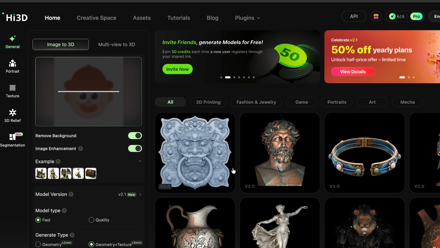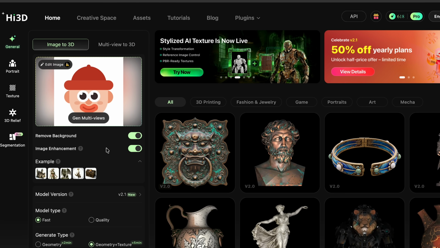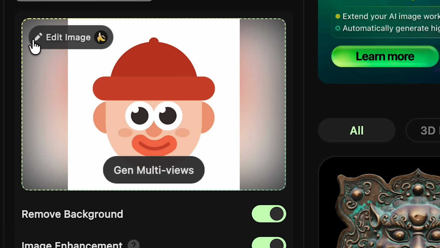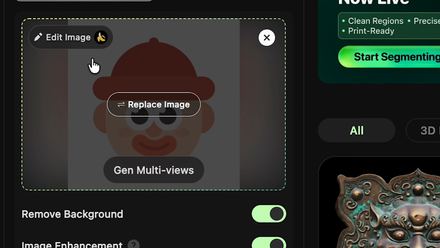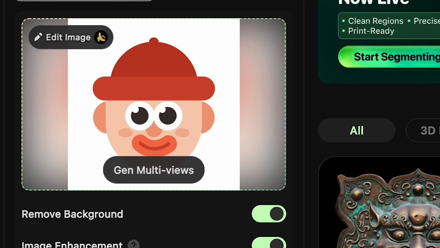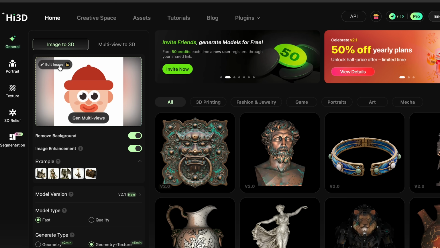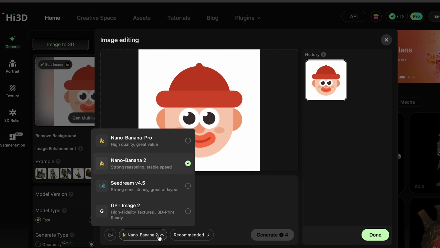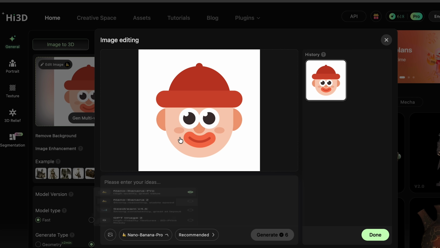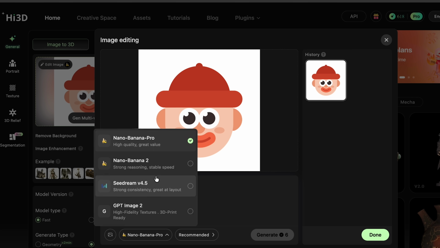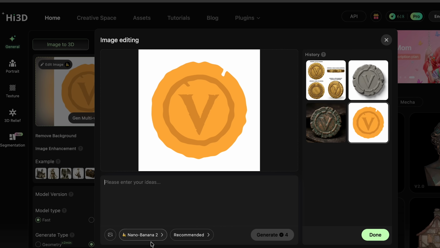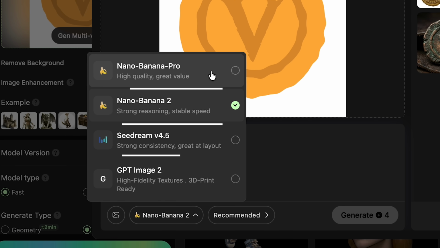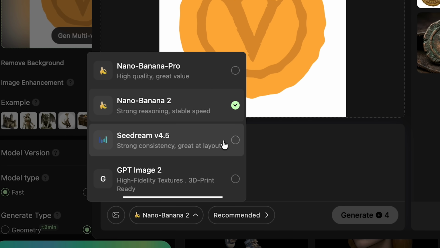All right, let's bring our vector into Hitem3D. The moment your image loads, you'll notice something interesting. In the top left corner of the image, you'll see an Edit Image option with the Nano Banana logo. Tapping on that opens up a set of AI-powered editing tools where you can type in any adjustment you want and apply it directly.